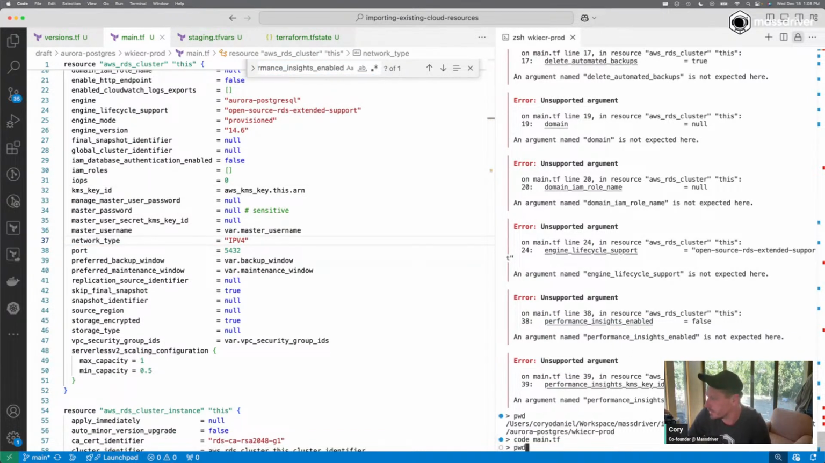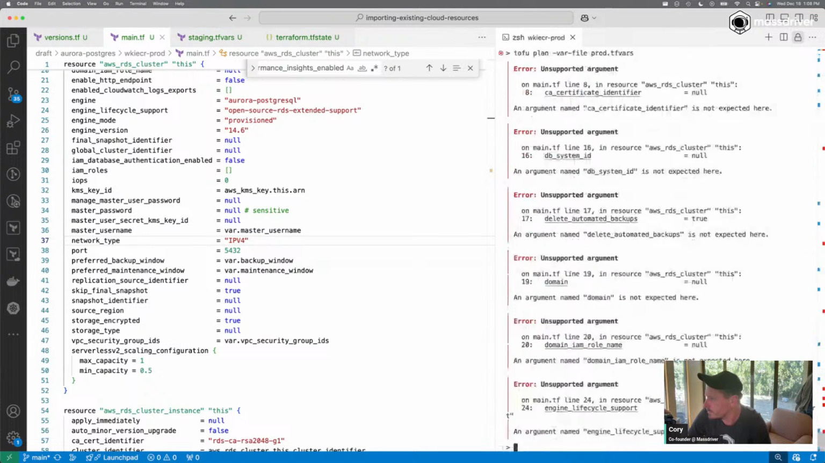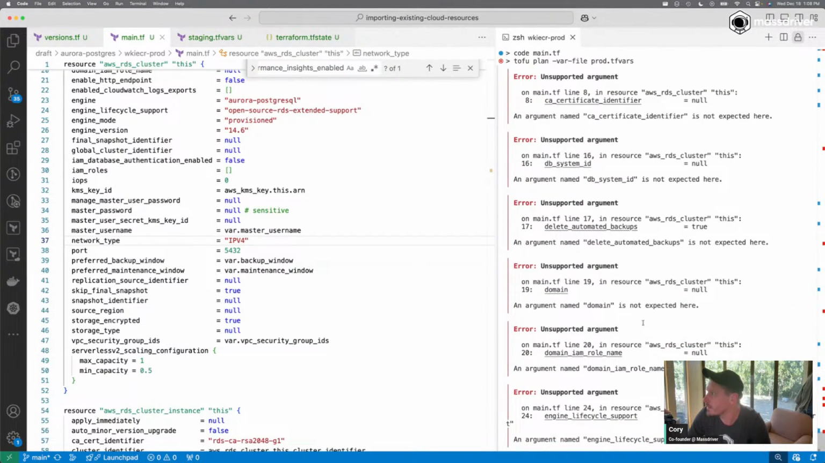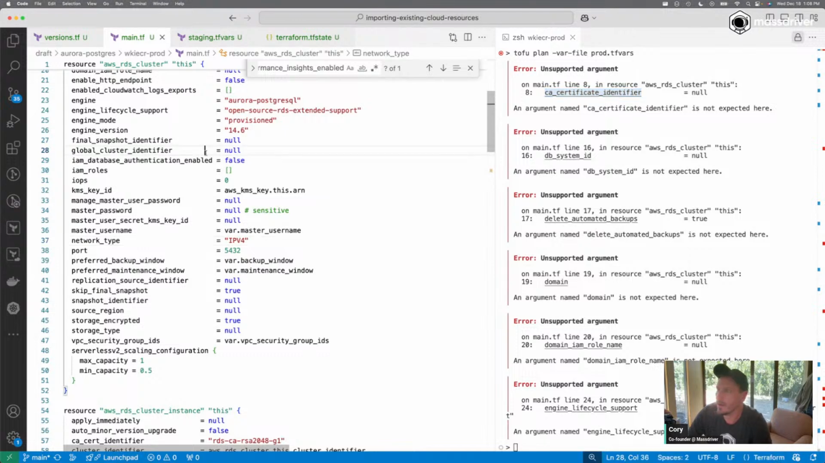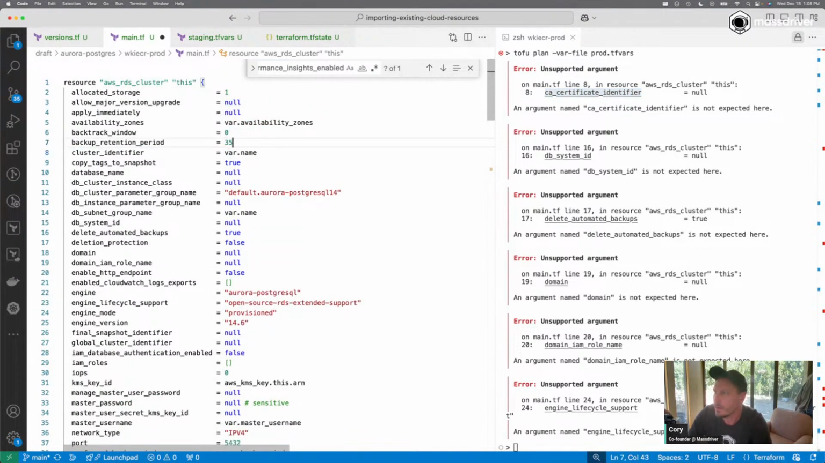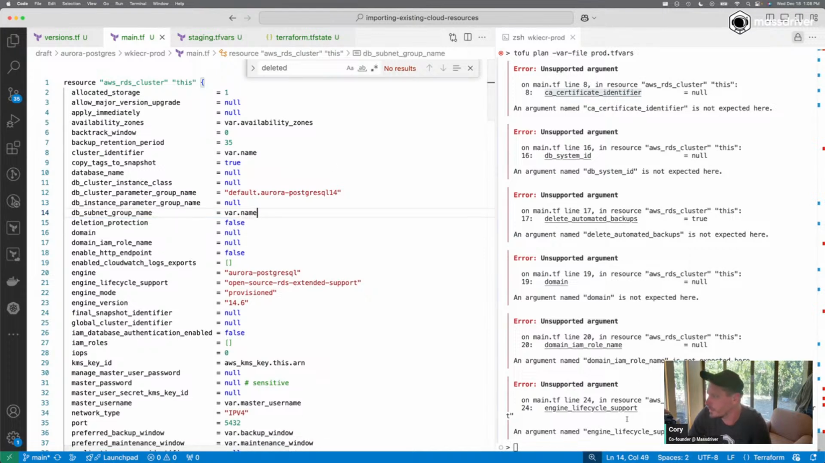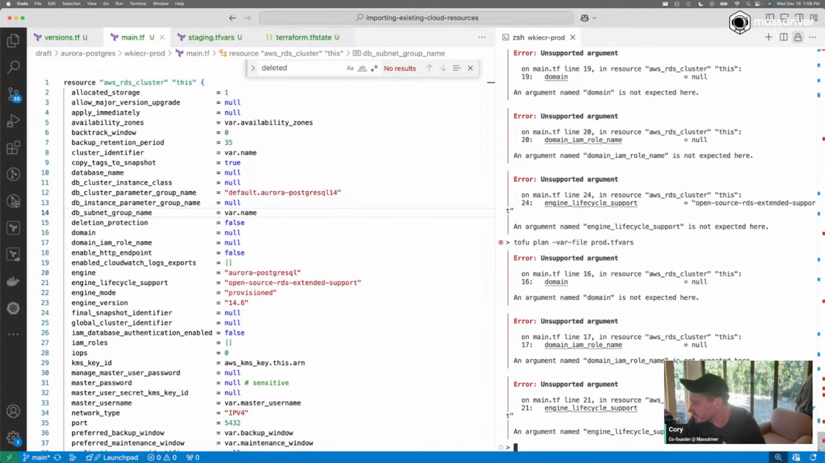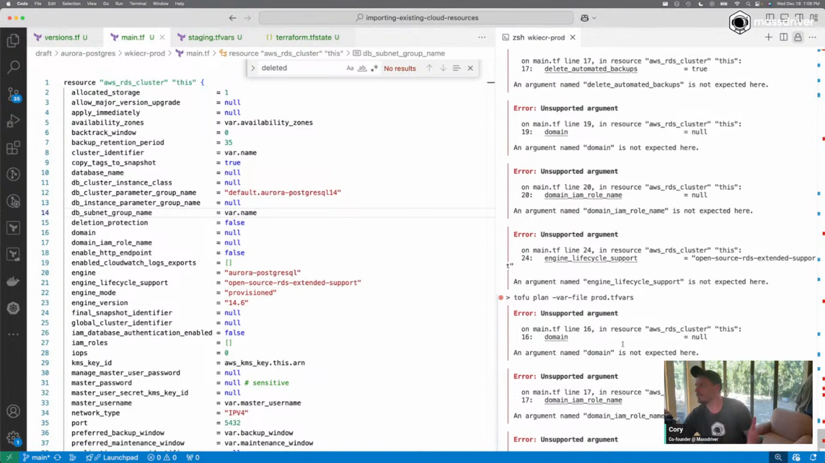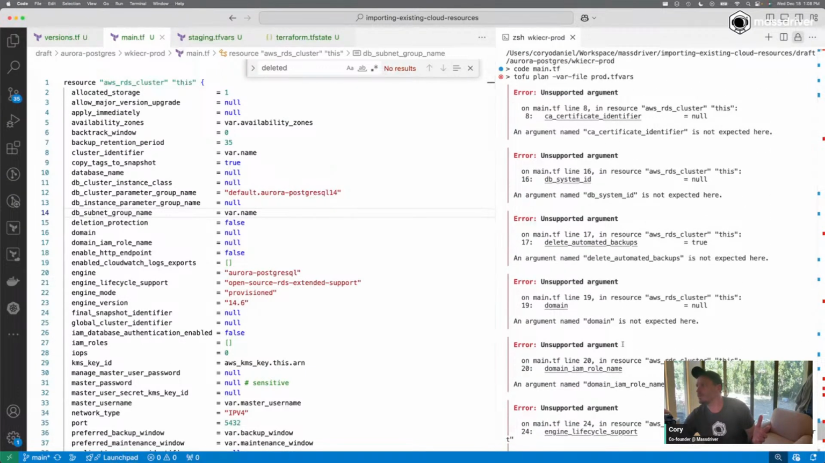Let's see if some of these are getting cleared up. Okay. Let's see, assert identifier line 8. DB system ID. Okay, let's make sure that this is... I feel like I'm losing my mind here. Line 8, CA cert identifier.